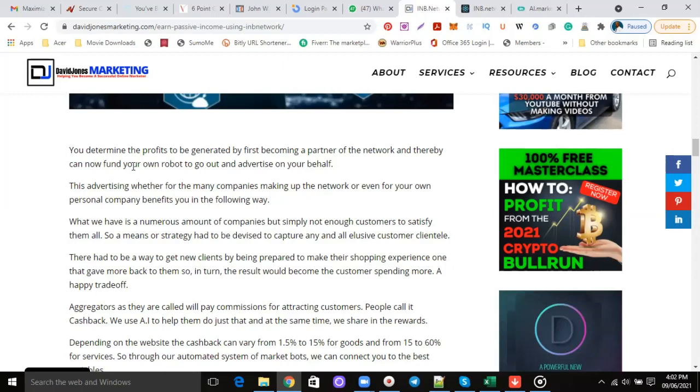There had to be a way to get new clients by being prepared to make their shopping experience one that gave more back to them, so in turn the result would be the customer spending more, a happy trade-off. Aggregators, as they are called, will pay commissions for attracting customers. That is the companies who are seeking to get their customer base enlarged. They will pay commissions for attracting customers. People call those commissions cashback, and we use artificial intelligence to help them do just that, and at the same time we share in the rewards.